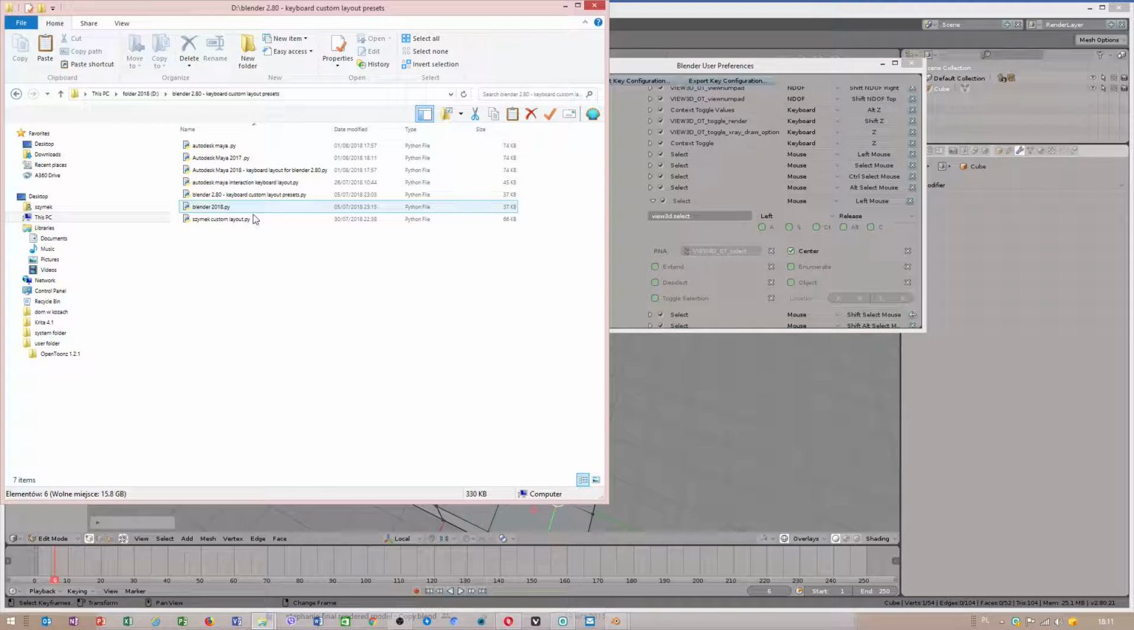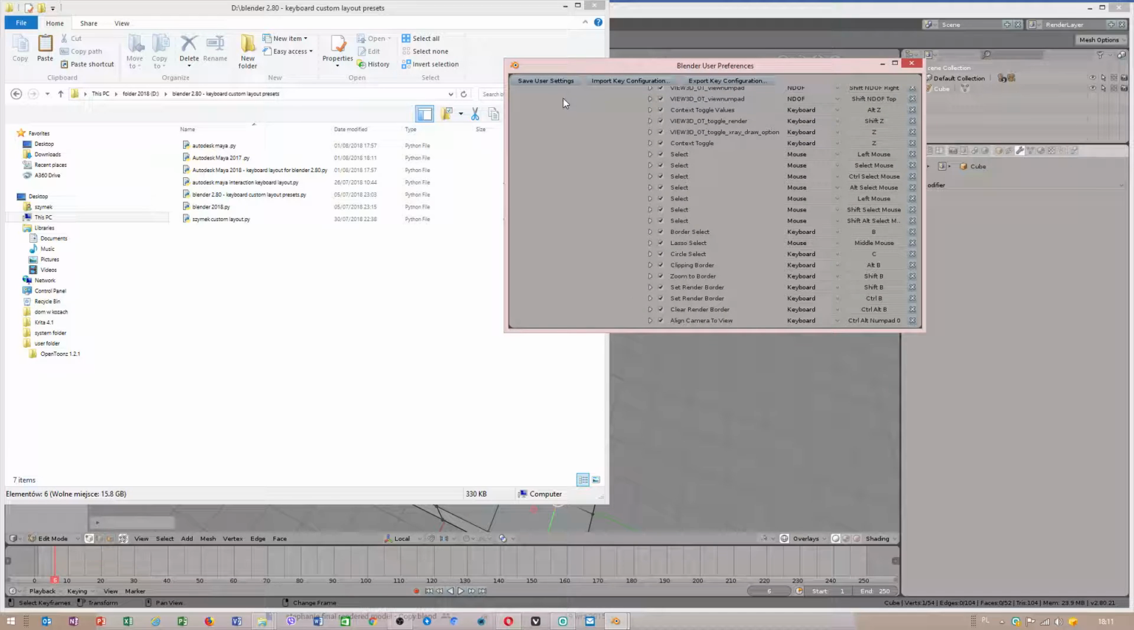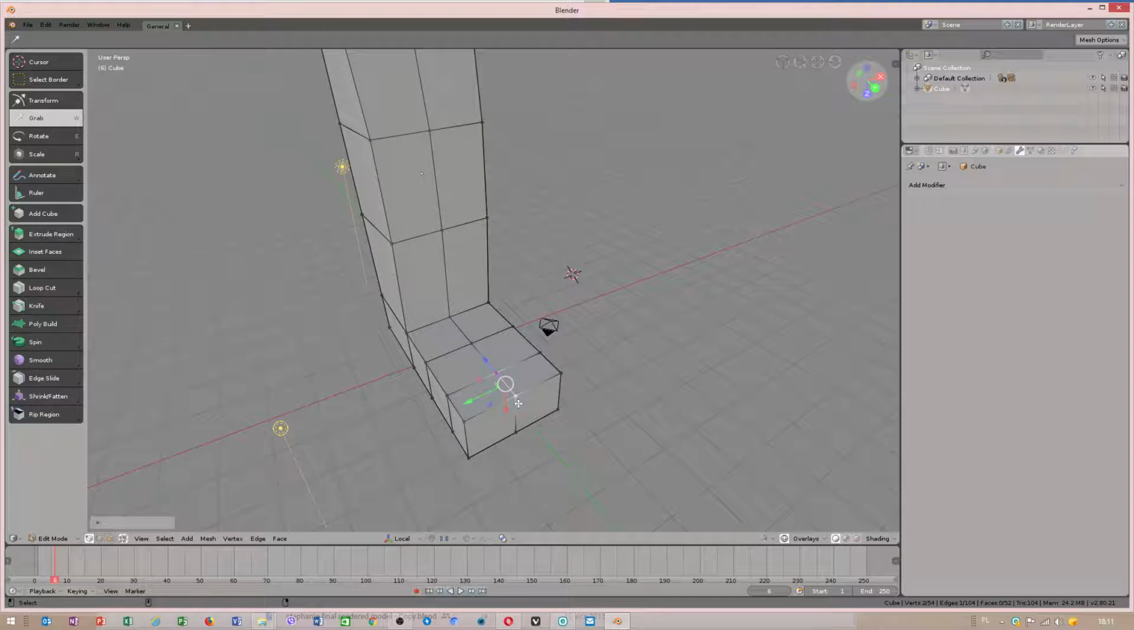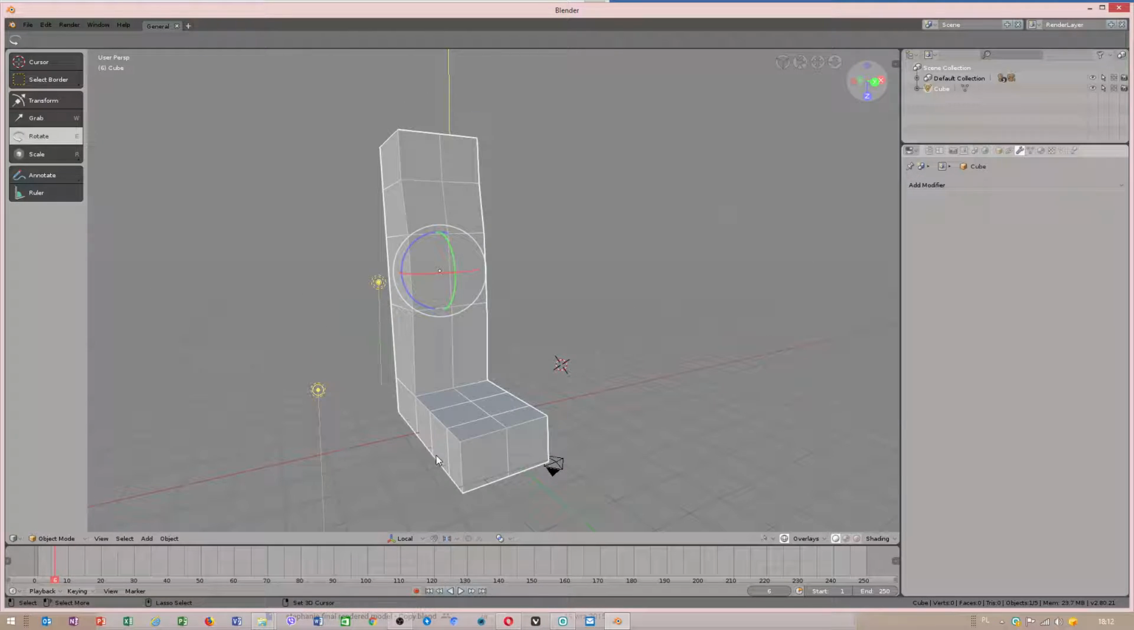Now as it is, now you have to import this file, import key configuration, save user settings and exit. Now you have got everything has been saved. My custom keyboard layout works perfectly. I can still deselect polygons, and I can freely modify my object.